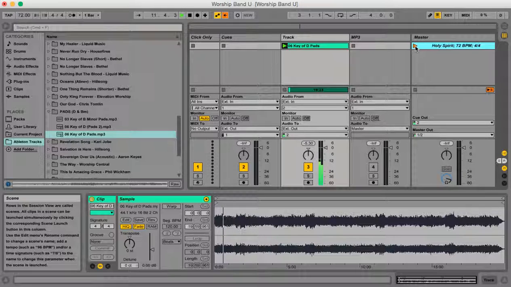But the only problem with these pads that you download is that as soon as I stop it, it immediately cuts off, which does not sound good when we're doing it in a worship set, unless another instrument is doing a pad or we strum a guitar and end it right at the stop of the song.